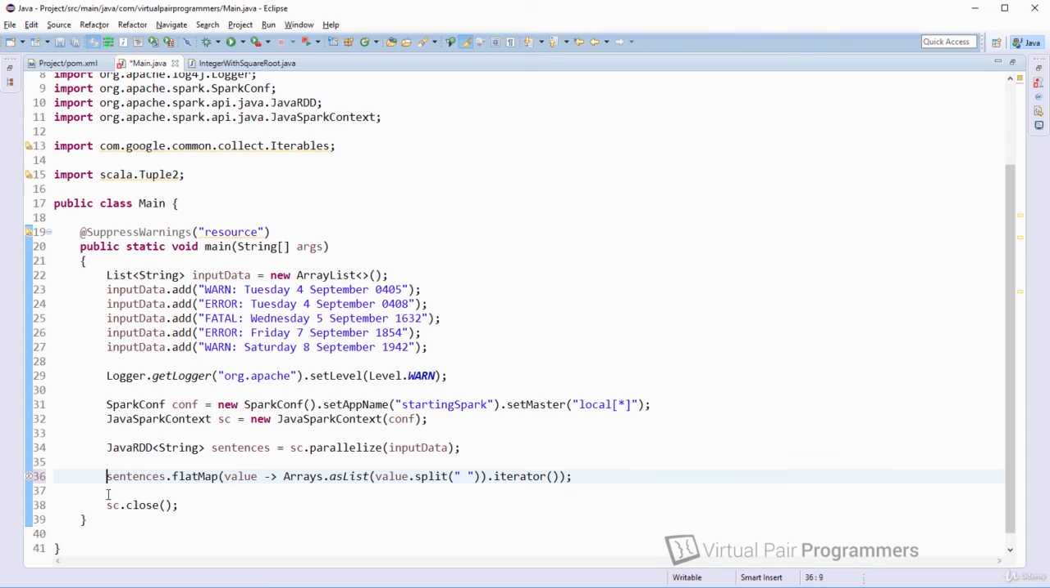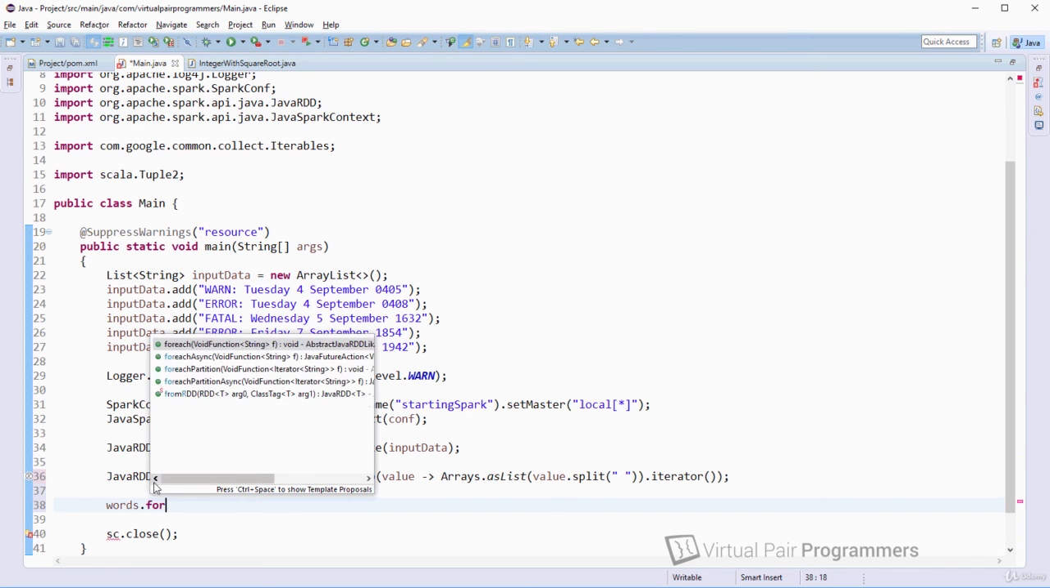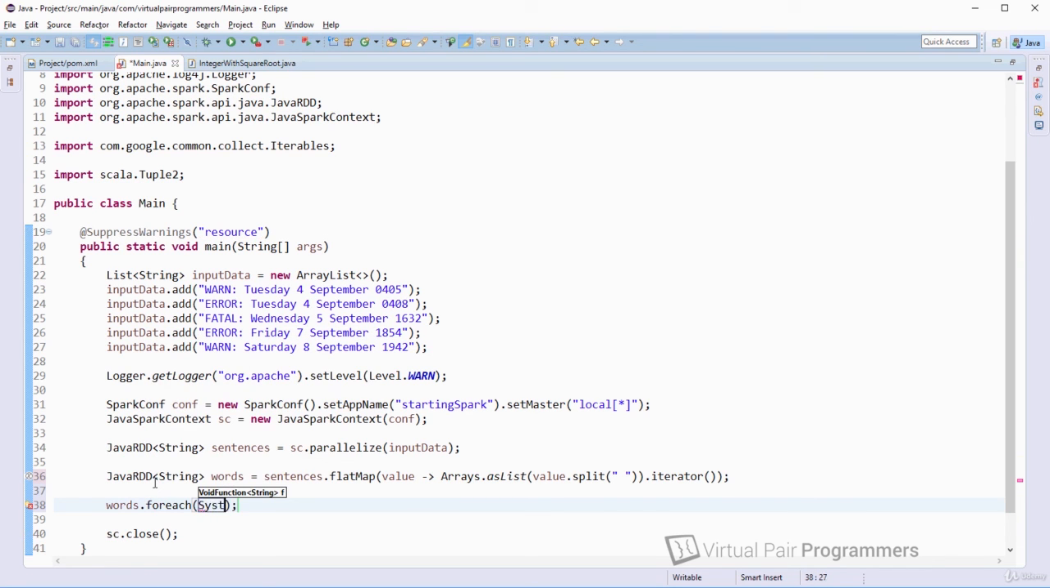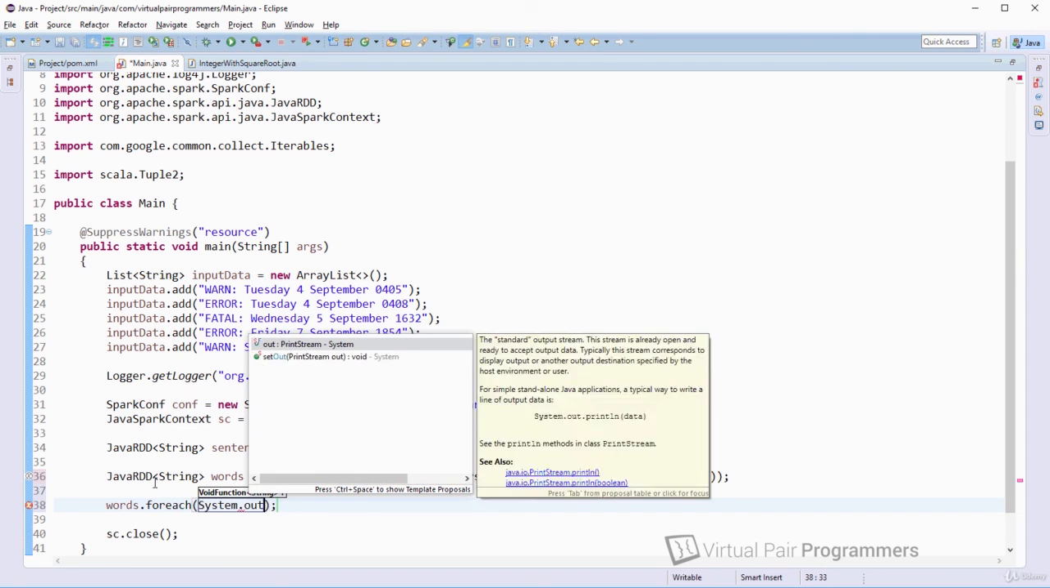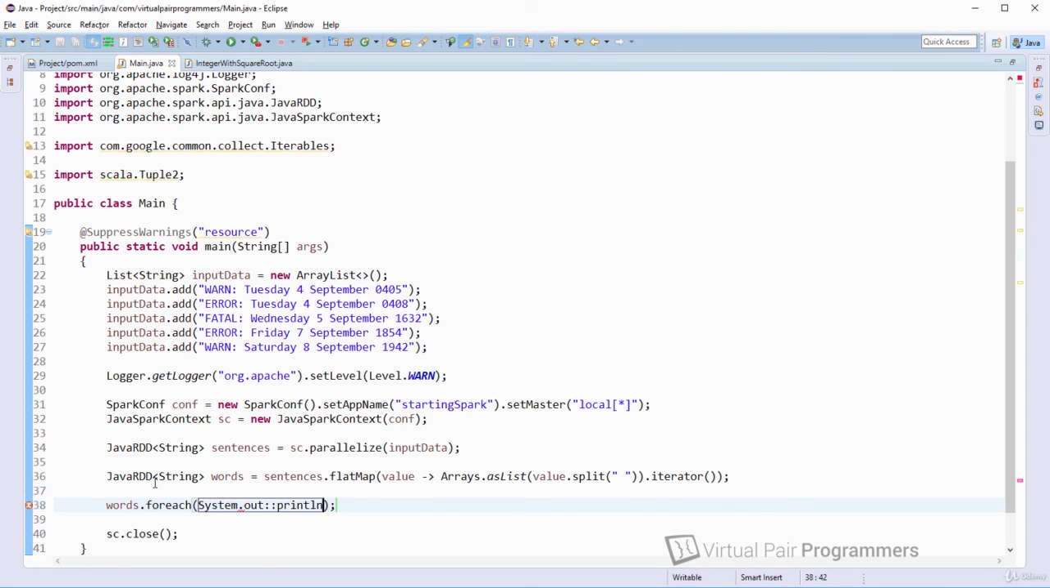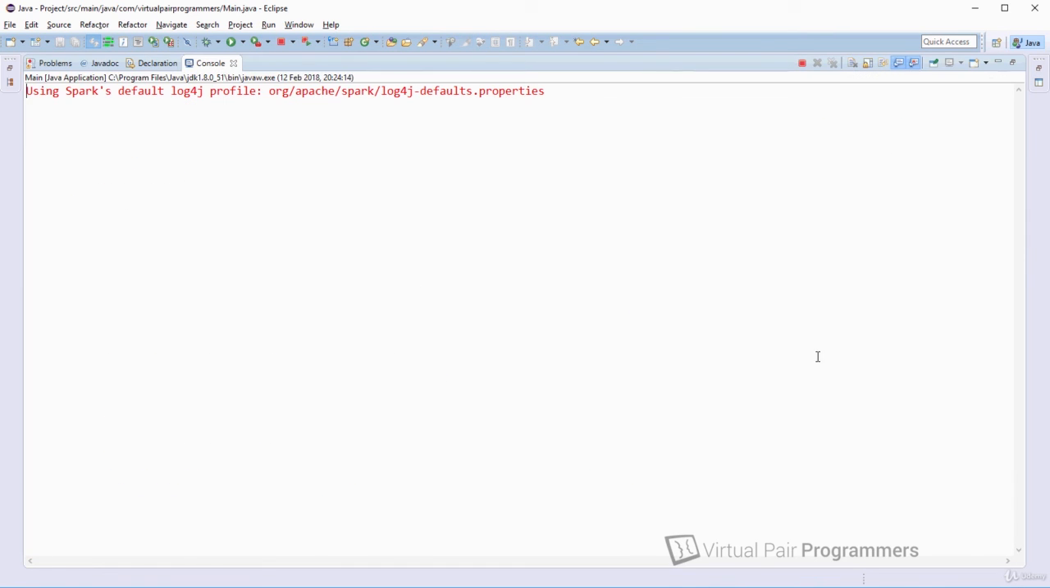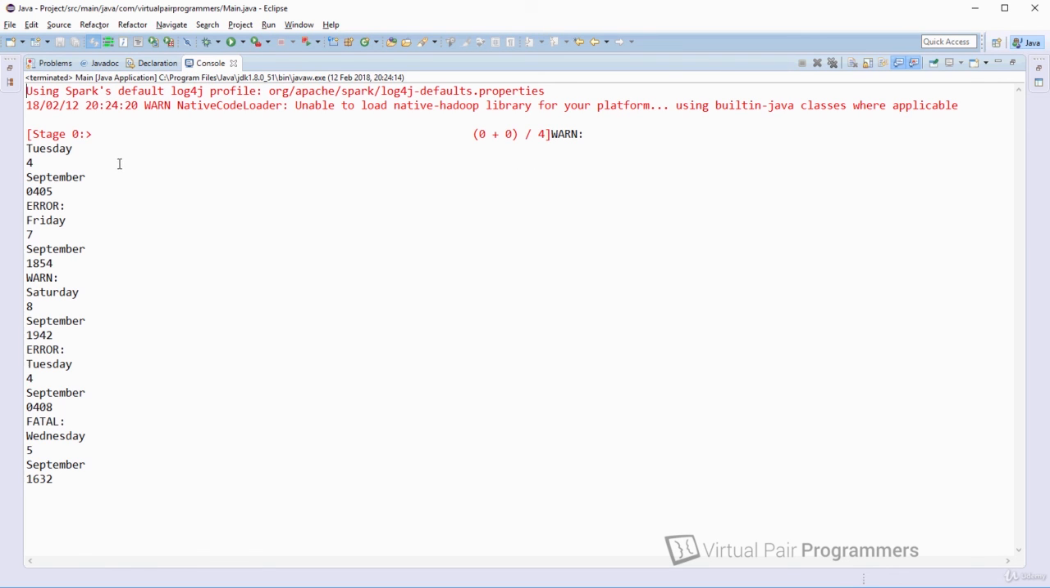Now that we're there, it's not too bad because we've ended up with a new JavaRDD of type string, and this is going to be containing individual words. We'll do our usual routine of, on our final RDD, calling the forEach method and passing in the method reference of System.out::println, just as a test, just to see if the end result is what we expect. And yes, well, they're not words exactly, but they are the individual elements of the input sentences from those logging lines.